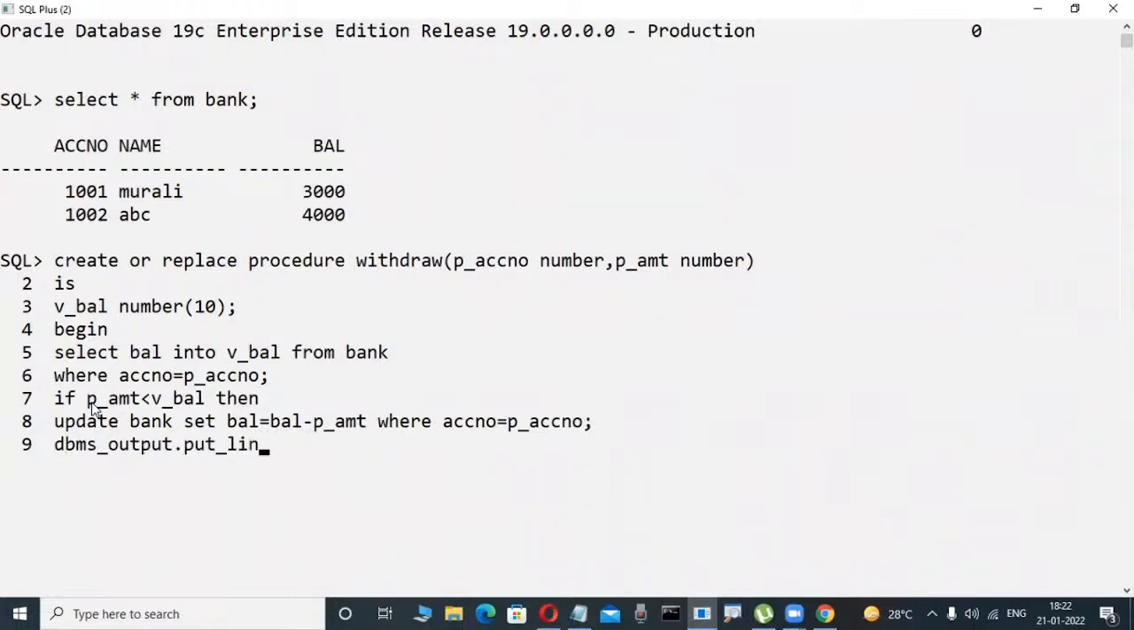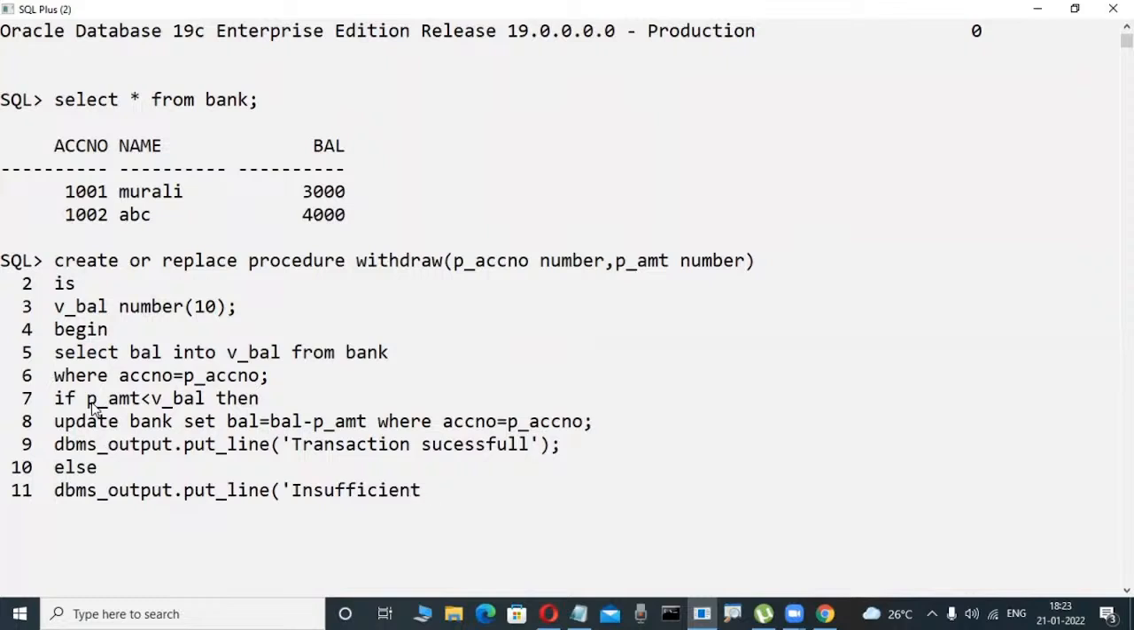Your transaction is successful. Don't worry about this one, just observe it here. Else, simple coding. And now check it out here. Else, insufficient funds. Okay, some codings are there. This is not a difficult coding, take it easy.